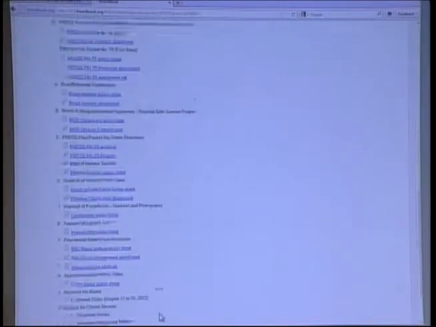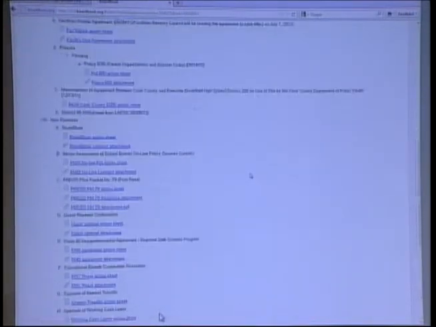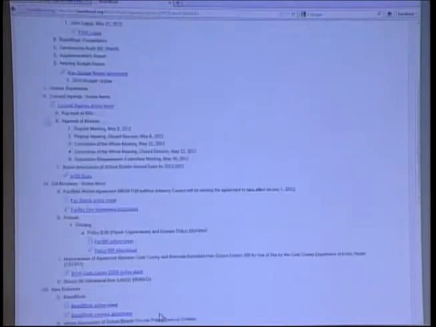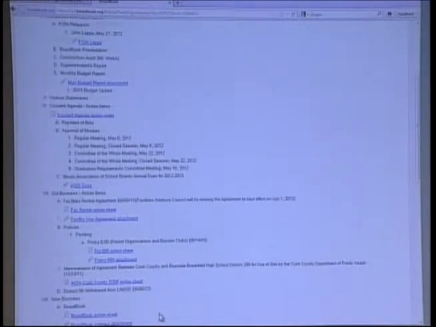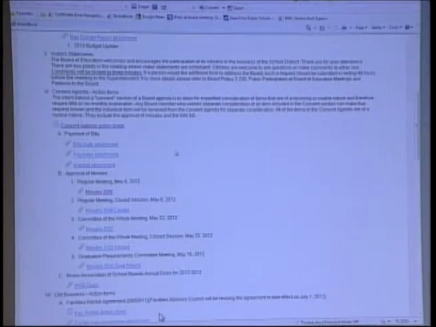So some of them are showing, but not all. Okay. For example, right here, this is what the public sees. All board members have full access to those files here. Any other questions?